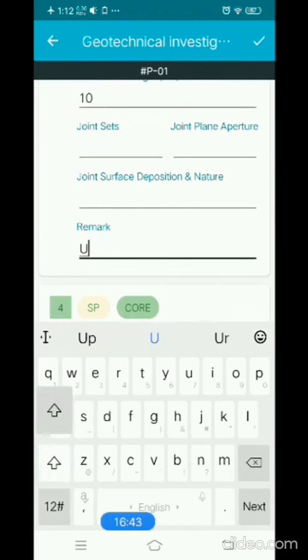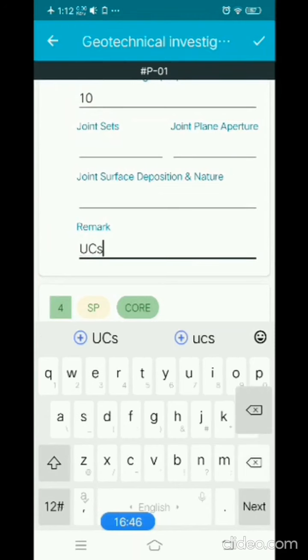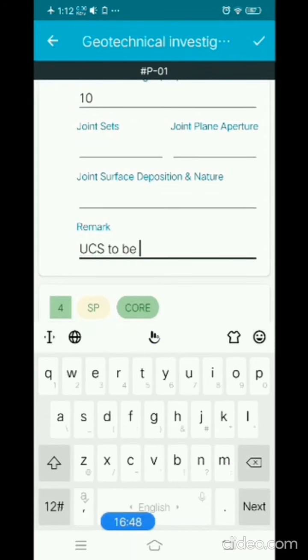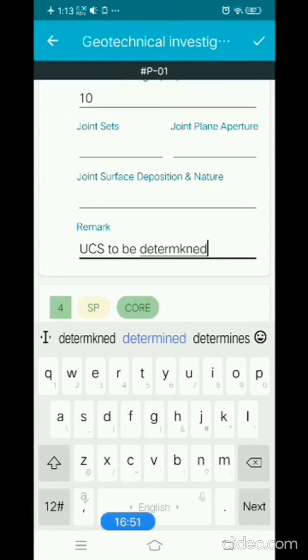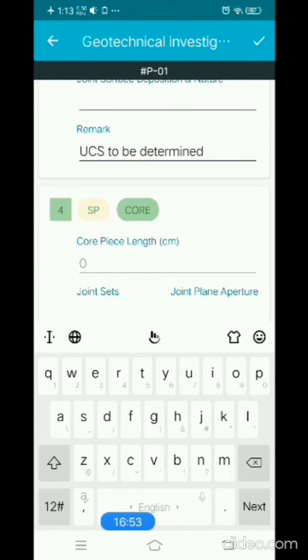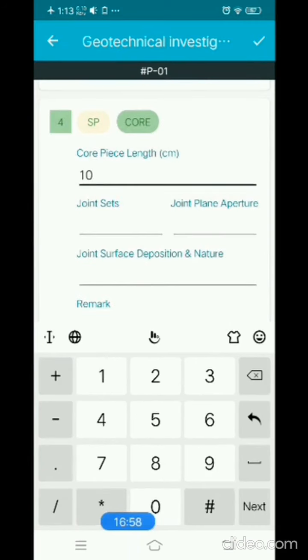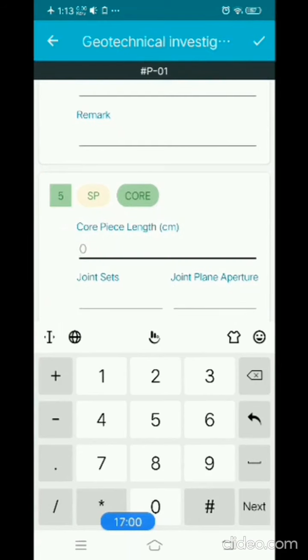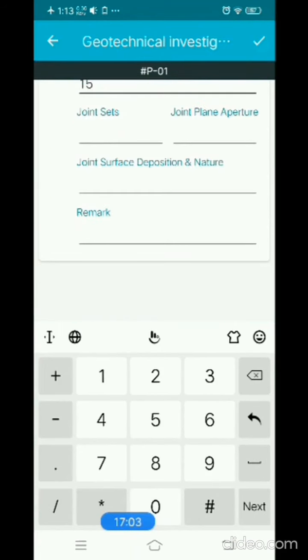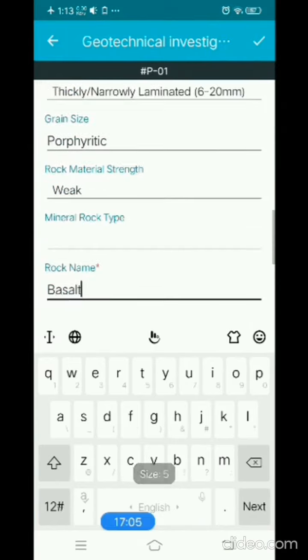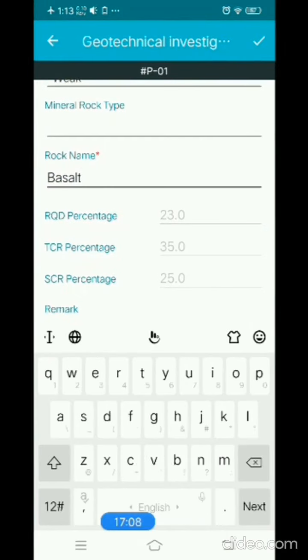So you're just putting some values. Let's say that compressive strength to be determined. So it is going to easily identify the samples which are to be sent to laboratory for testing. Once you have done it, you need to save the details. And now let's have a look. This has automatically calculated the percentage of RQD, TCR, and SCR. So auto calculating, so less manual errors and more accurate data.